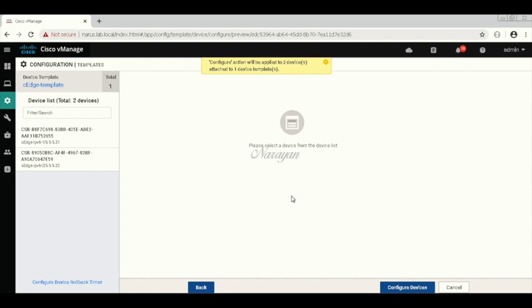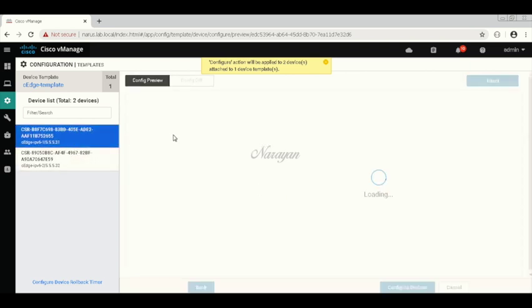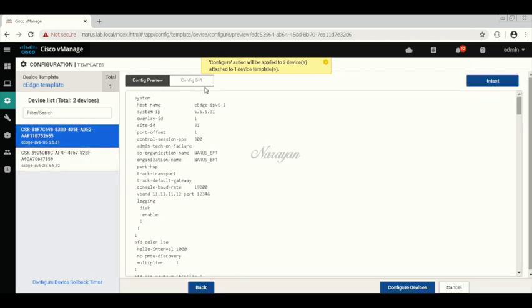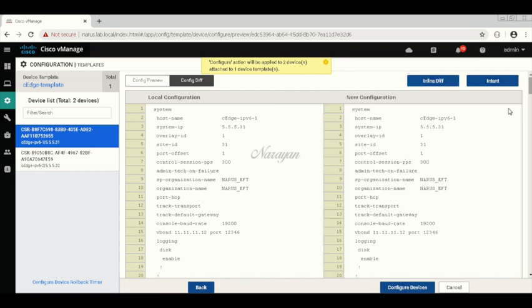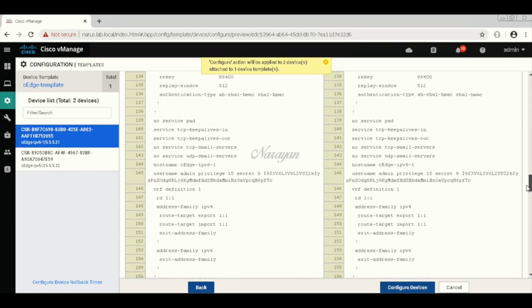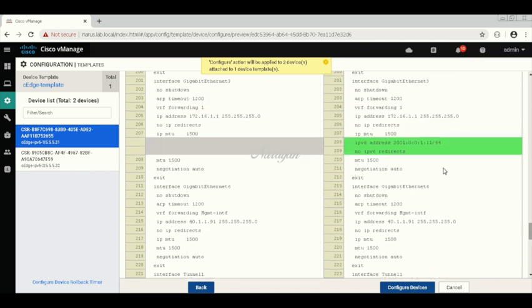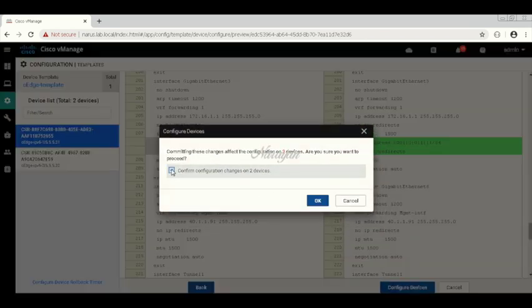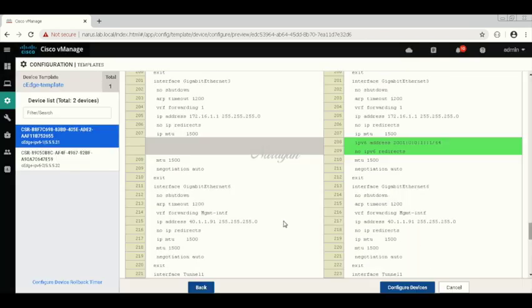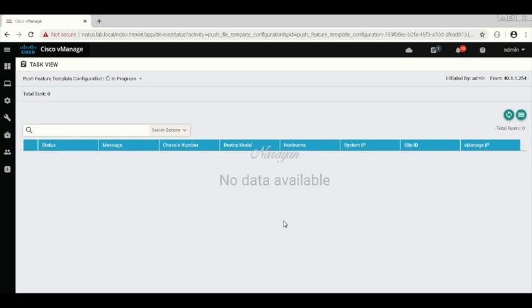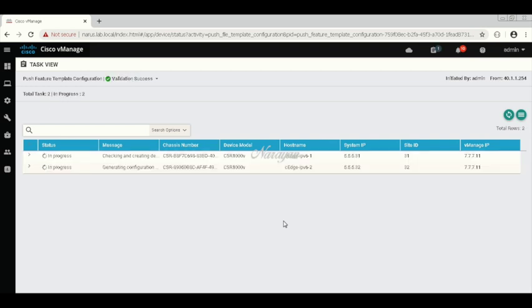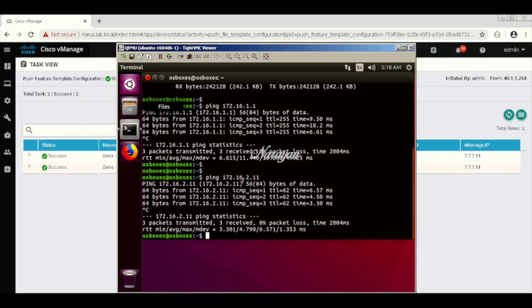Let's quickly check our configuration. And that's the address that gets configured for Gigabit Ethernet 3. So let's go ahead and click configure devices. Let's confirm. That's it. Let's go back and configure IPv6 on the hosts.